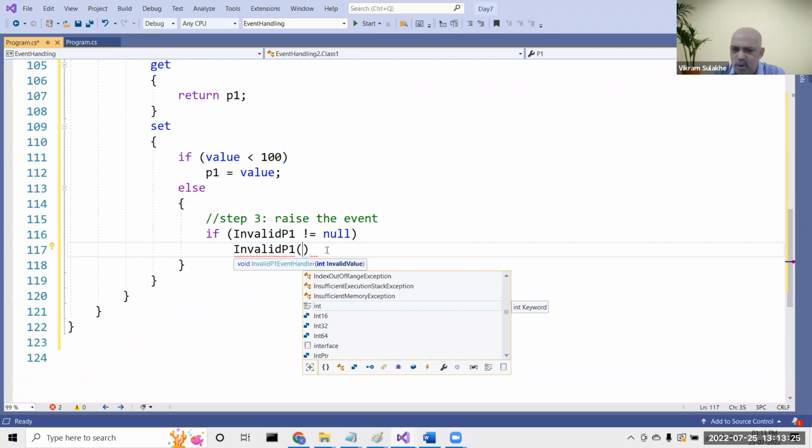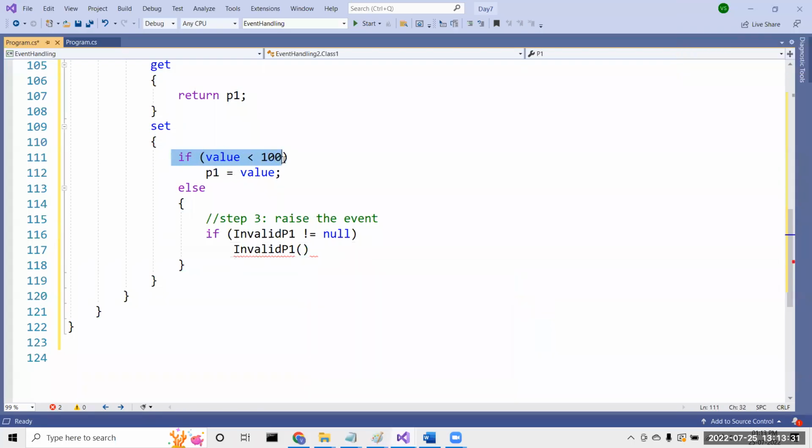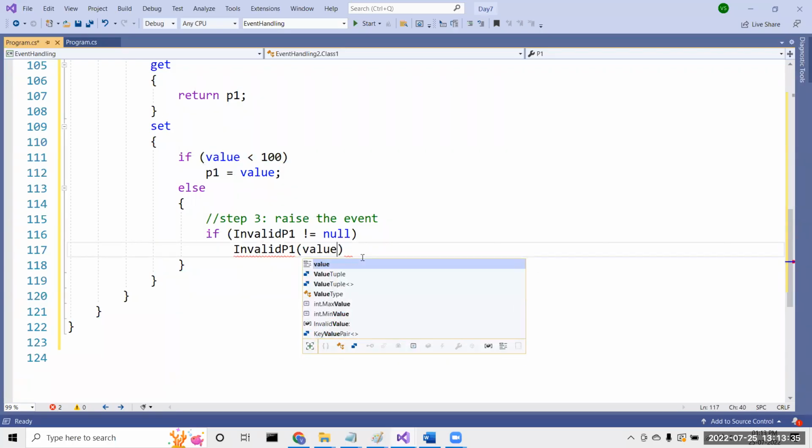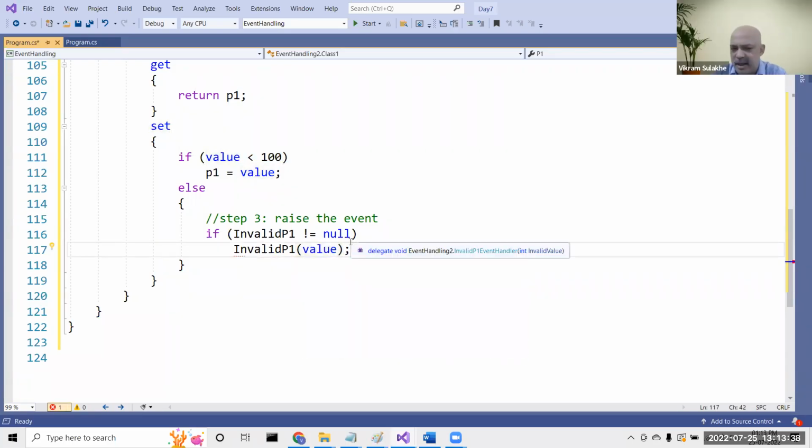So help me with this. What would be the invalid value? How do I know what is the wrong value? Value. So value is giving me the invalid value. That's what I'm passing back. If you had an event that had parameters, this is how you would make the changes in the developer code.